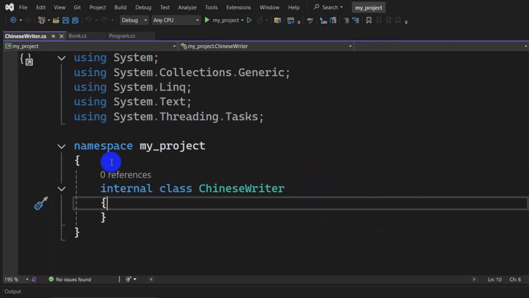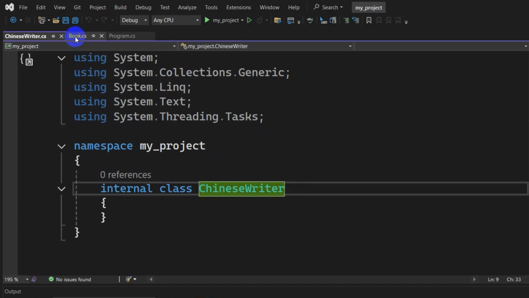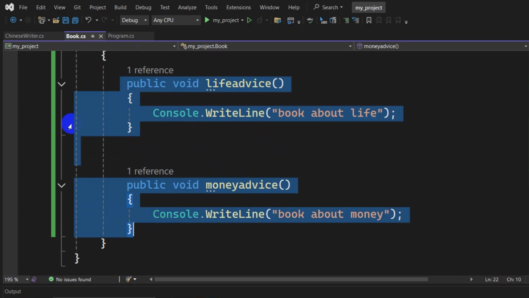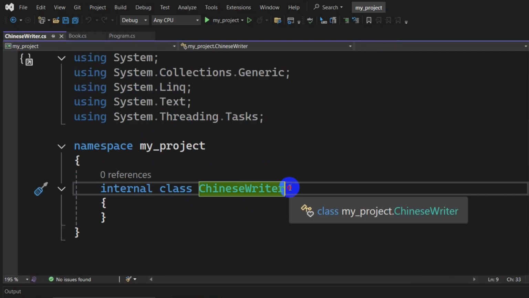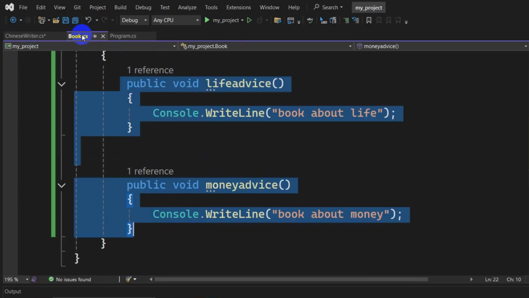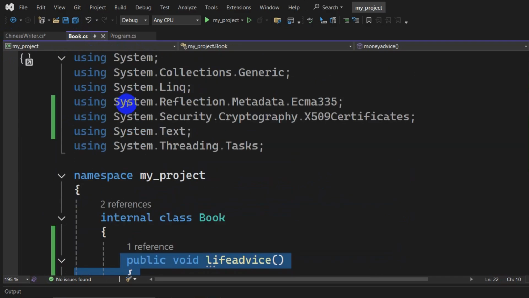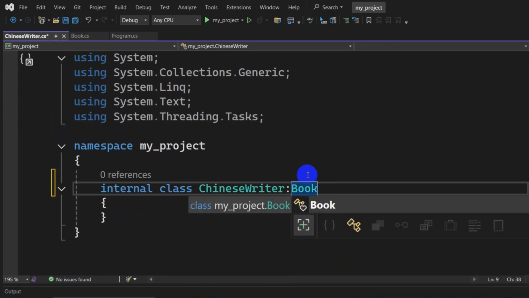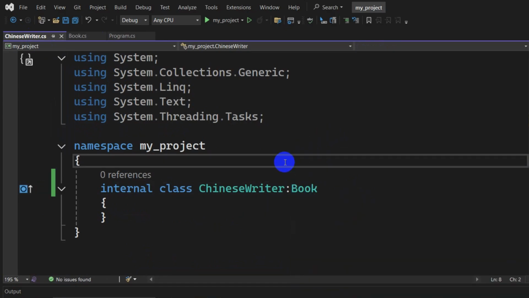So here what we are going to do is that Chinese writer also writes books about life and money, without copying and pasting those over here. What we can do is keep this double colon here, and we can just mention this book name over here. Here you can see internal class book. We're just going to mention it over here. We can just say here book, and that's all.